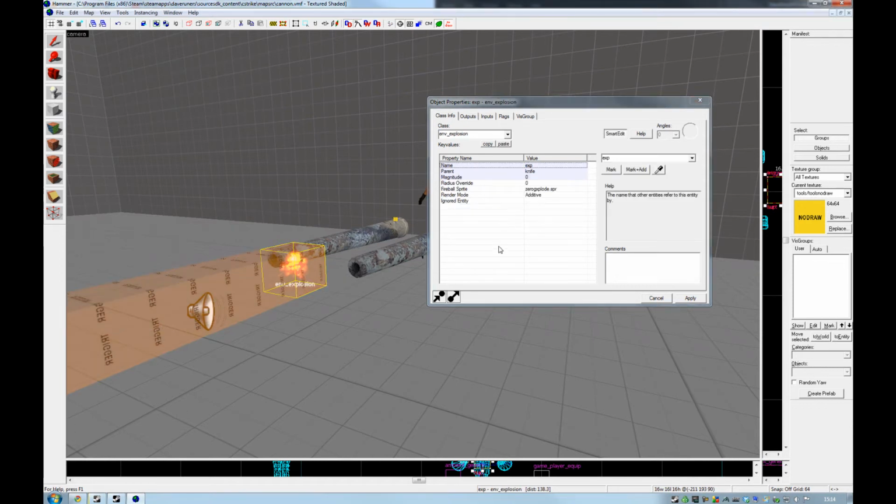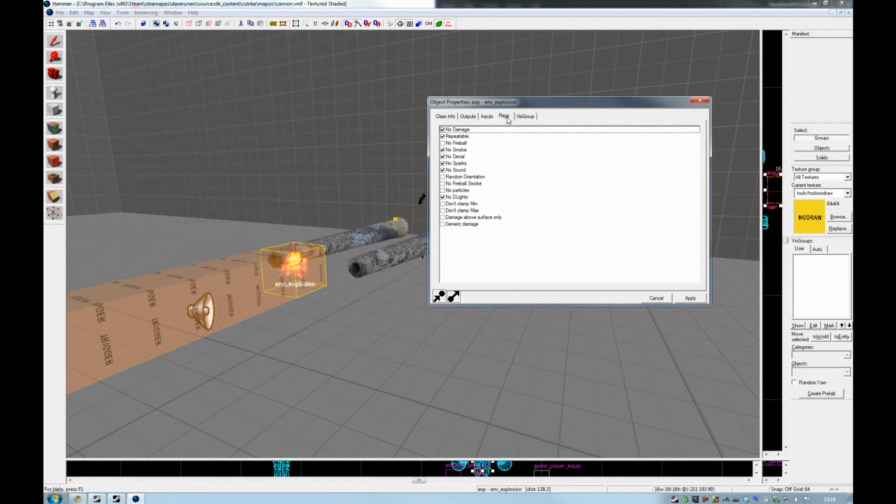And the EMV explosion, obviously again you're going to need to give it a name. I just call it EXP explosion, and parent as knife, and the magnitude is 0 because you don't want it to cause any damage because it'll be hurting you as well. And the flags are quite important here.